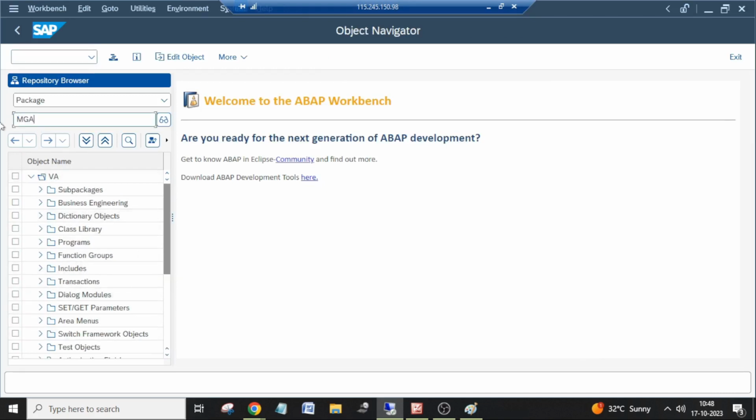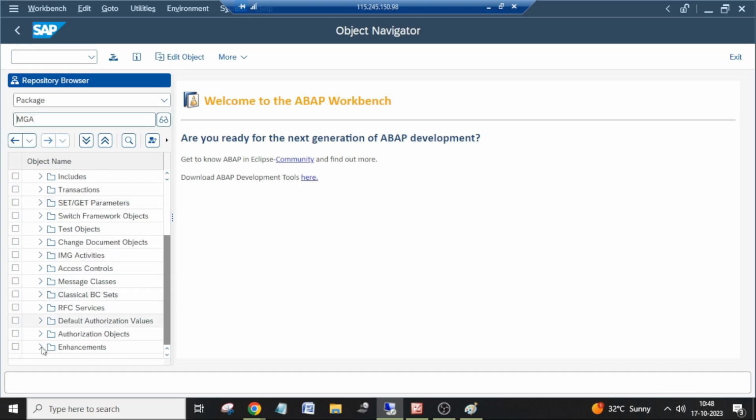Enter the package name here. Go to enhancements.